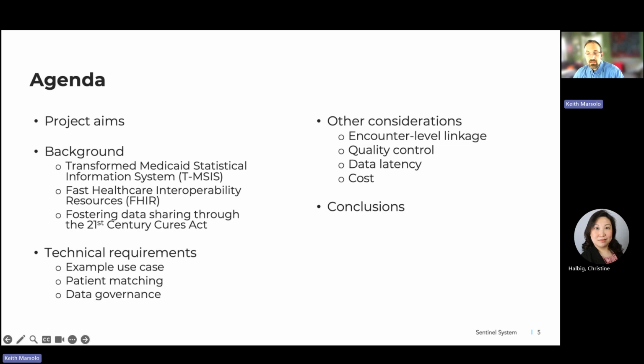In this presentation, I'll provide an overview of the aims of this project and then highlight some background information on T-MSIS and FHIR, as well as advances in the sharing of healthcare data that have been spurred by the 21st Century Cures Act. I will then get into some of the technical requirements that would be needed to support data linkage with FHIR, with a motivating use case to frame our example, and then some of the downstream ramifications on patient matching and data governance.